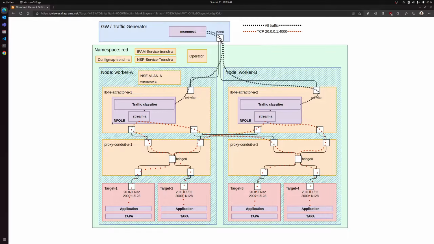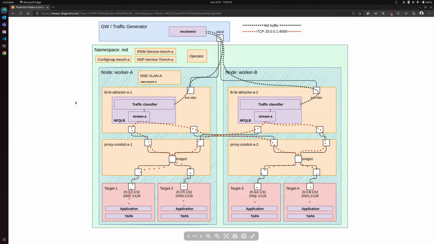The flow A is configured to classify TCP traffic with 20001 as VIP address and 4000 as destination port into the stream A. We can see the traffic coming through from the gateway to the LB going via the traffic classifier and then forwarded to the stream A, which will load balance the traffic among the targets.